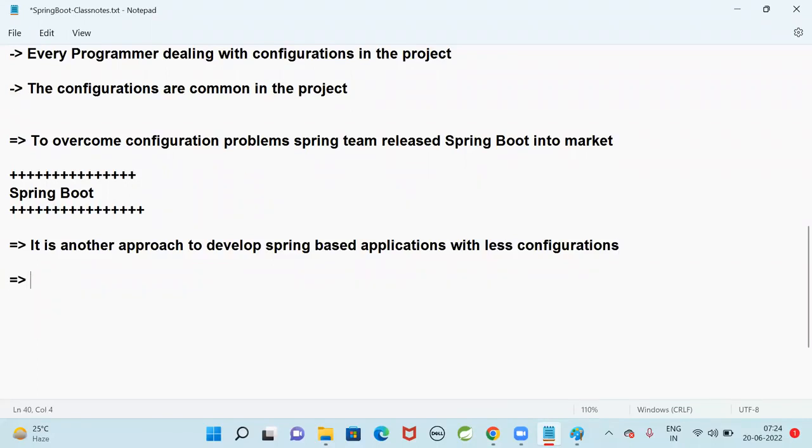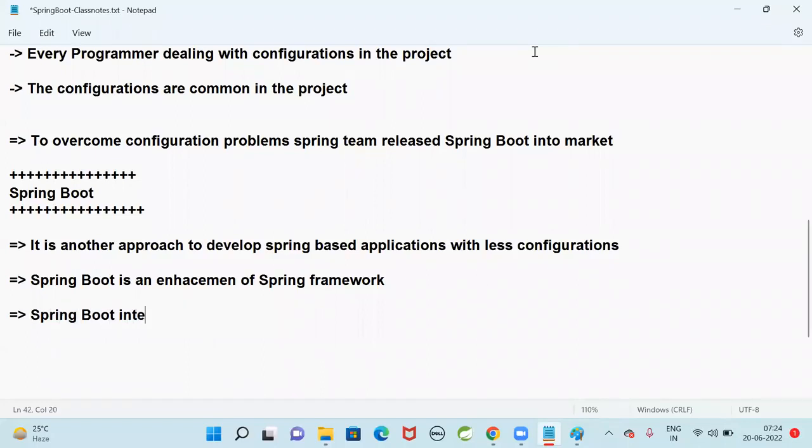Spring Boot is an enhancement of the Spring framework. What type of applications we can develop by using Spring, the same type of applications can be developed by using Spring Boot also. Spring Boot internally uses the Spring framework.